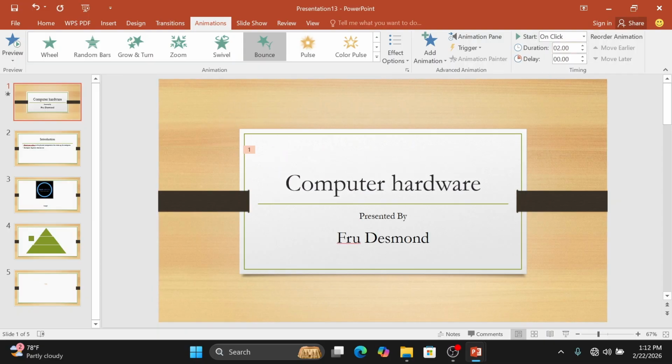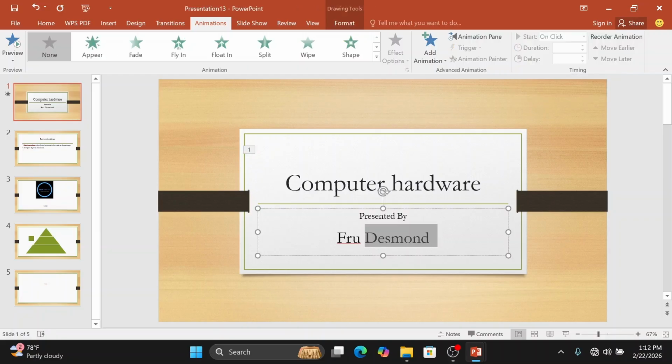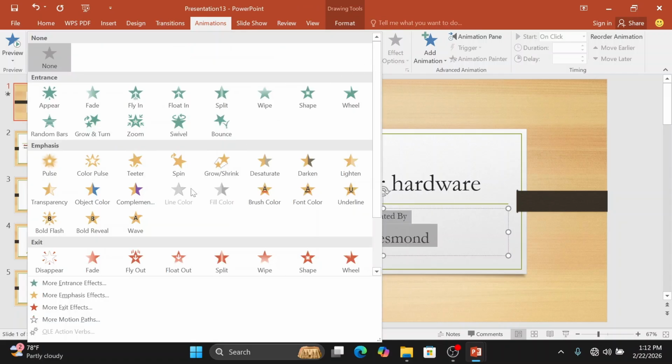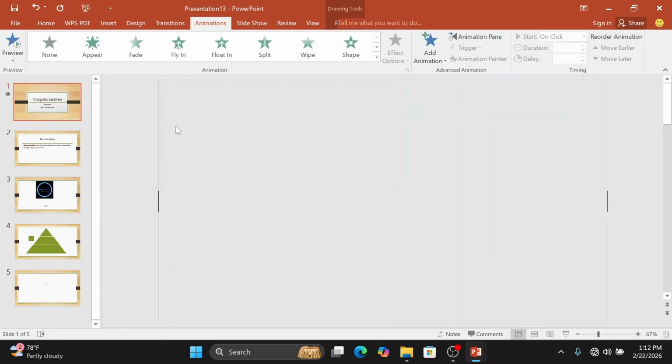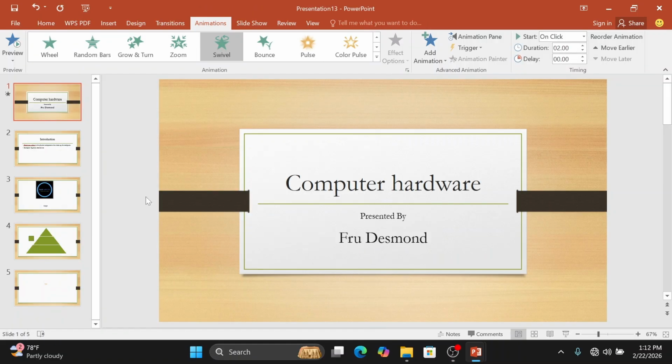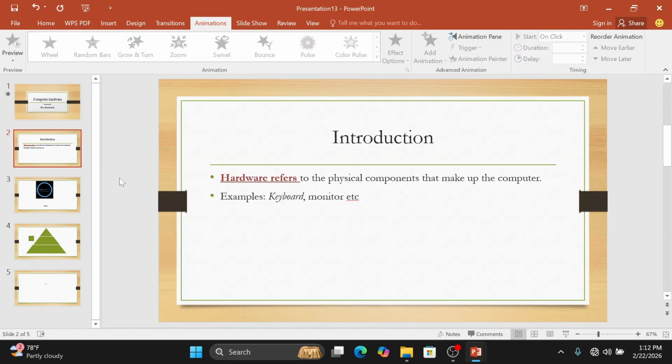You can change the duration here according to this. It is at 2.00. You can change it. So let's do another animation here. Entrance. Let's take this one. Now let's come down to the next slide.